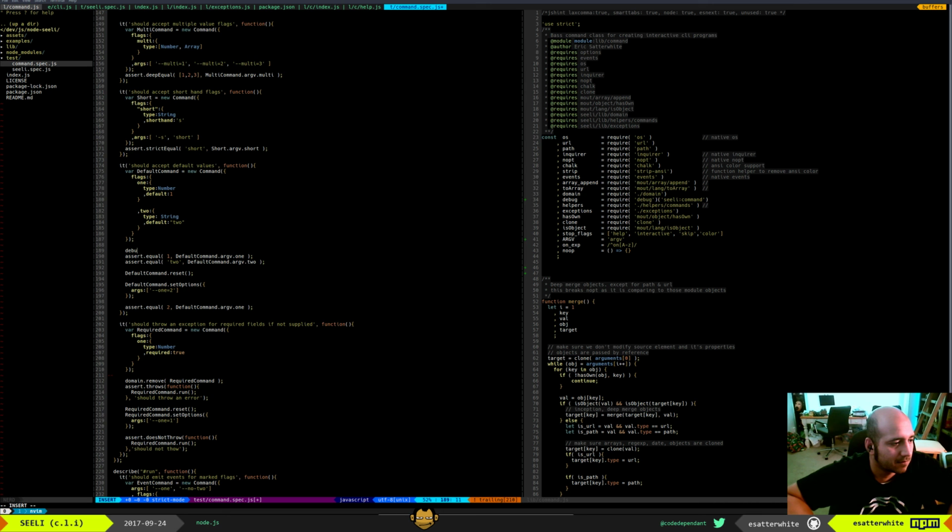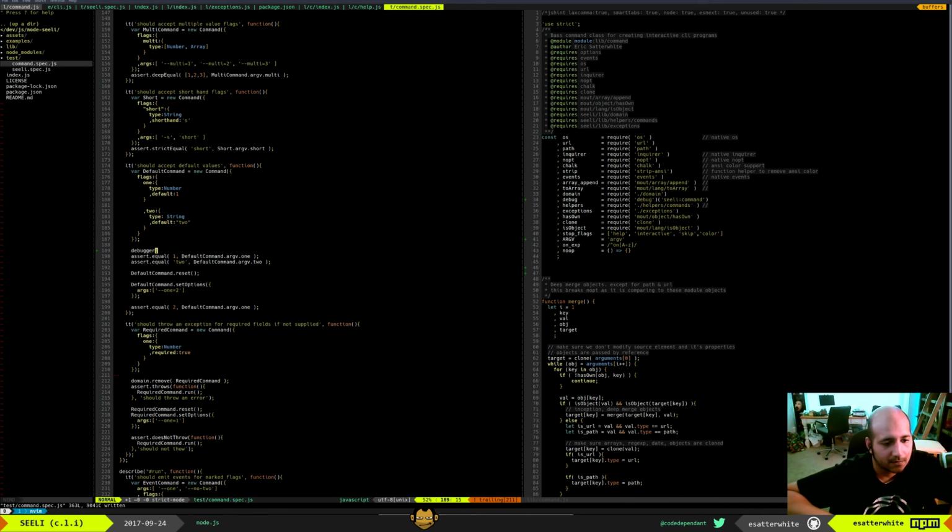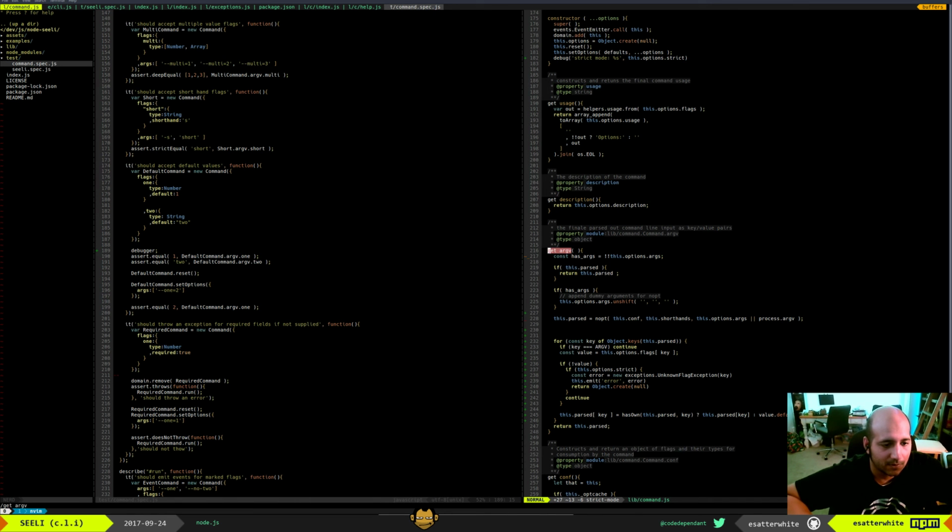Let's take a look at that. Get argv default values. I mean, this does in fact return a default if it parsed own key, and we did set parsed. That's interesting. Let's take a look at what that did.